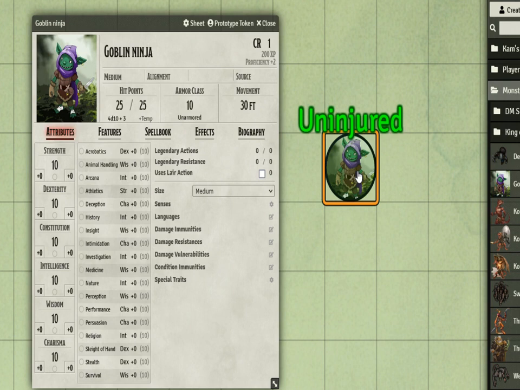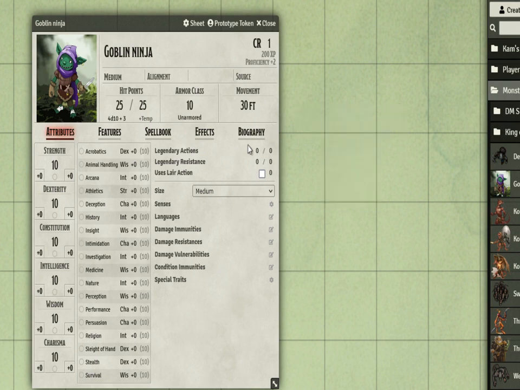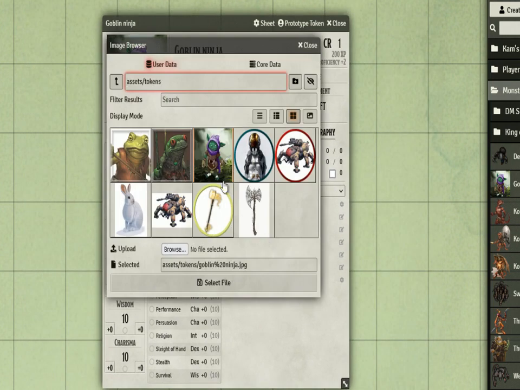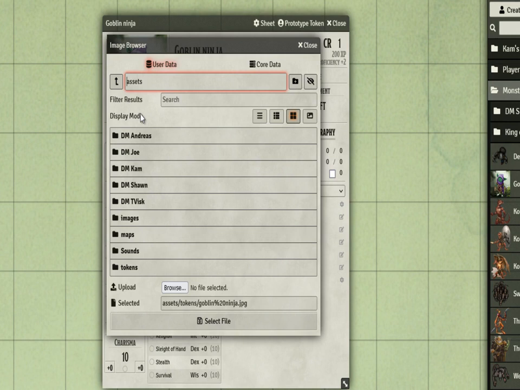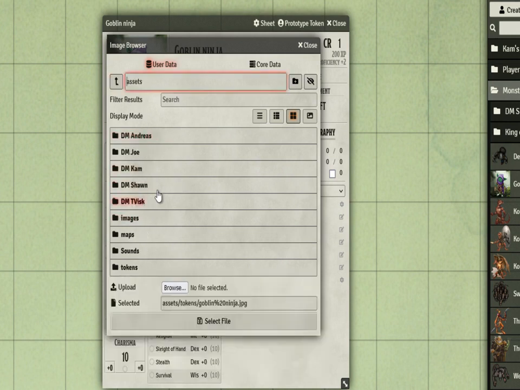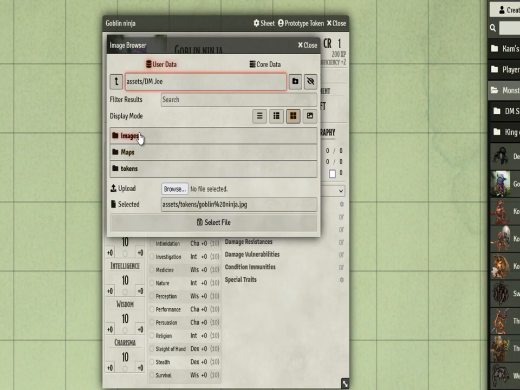So if you wanted to, if you already had a token, like a round token or whatever that you wanted to assign to it, you can do that. So that's basically the majority of it, is to say, let's just go all the way at the top, go to assets. I have my folder here.